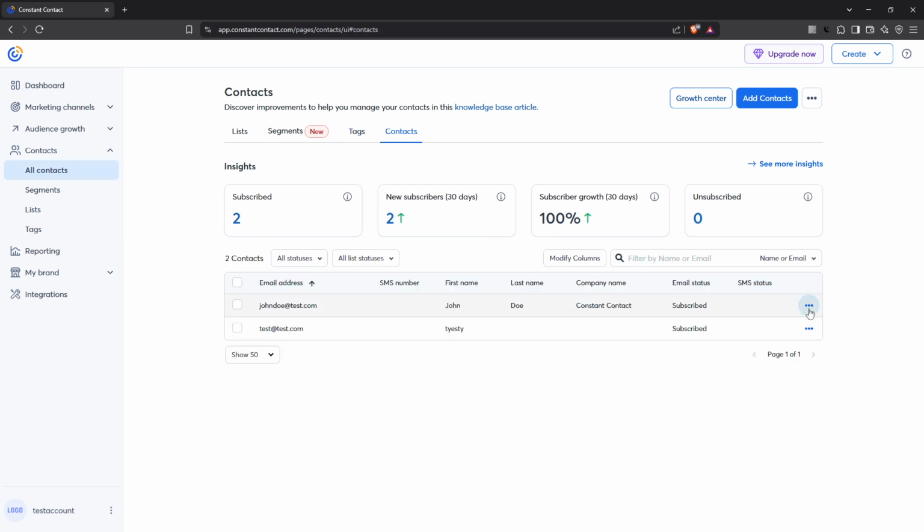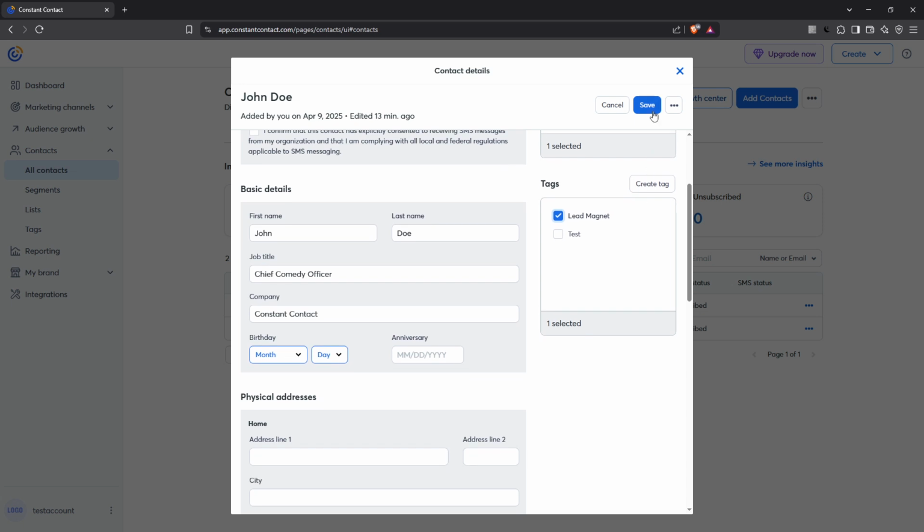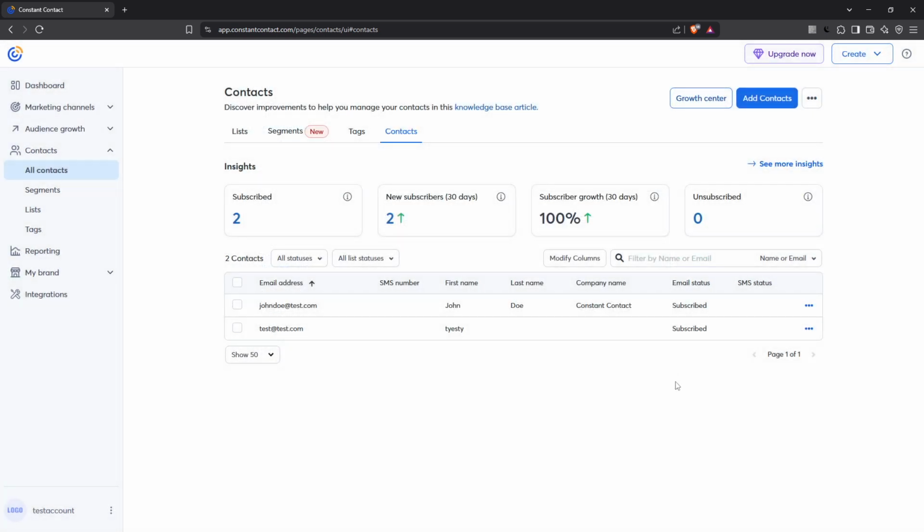By systematically creating and organizing your lists and applying tags in Constant Contact, you're setting up a robust framework for managing your contacts effectively. This will not only enhance your marketing efforts, but also ensure you're communicating with your audience in a more personalized and targeted way. Stay organized, get creative with your segments, and watch your engagement levels rise.